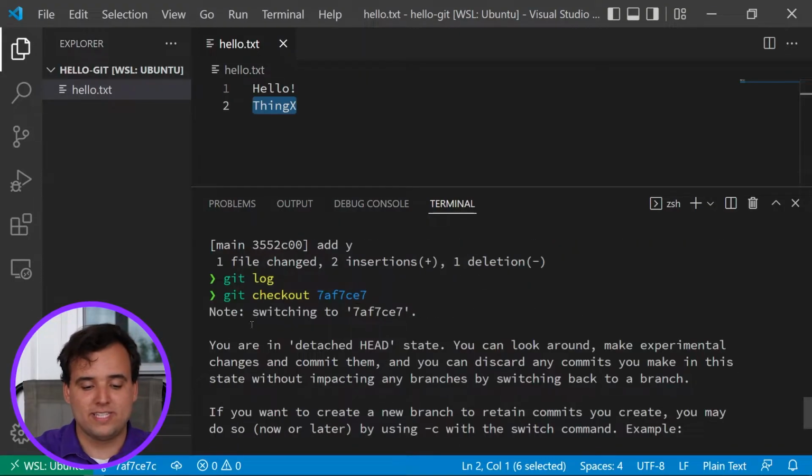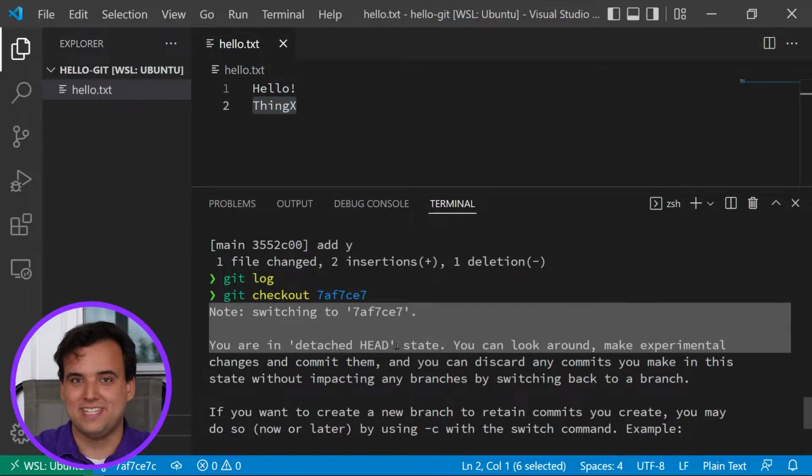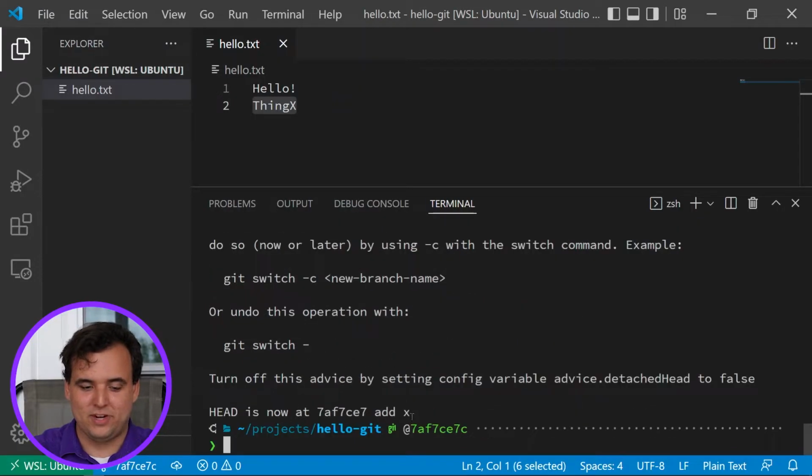And you'll also notice it gives us this big nasty message about detached head state. But you're an old pro, you know what that means. It means we can't make commits here. But what we can do is commit something to a new branch.